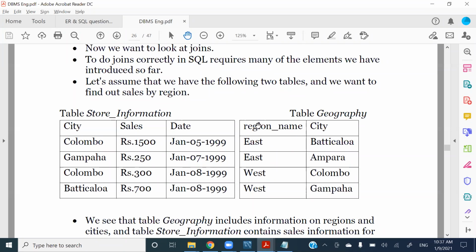So what do you do? From the region name, you refer to the city. A city refers to the city in the other table. Now that's a very important fact. This city refers to the city in the table store information. Now these two, the city in the geography table and city in the table store information, are the common column, or in other words we call it the foreign key, right, in these particular 2 tables, right?